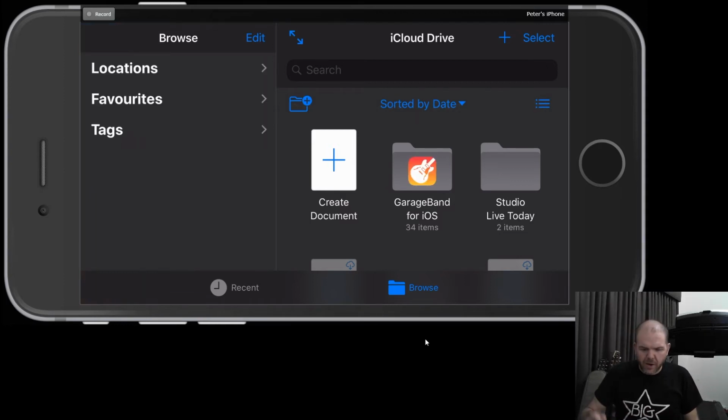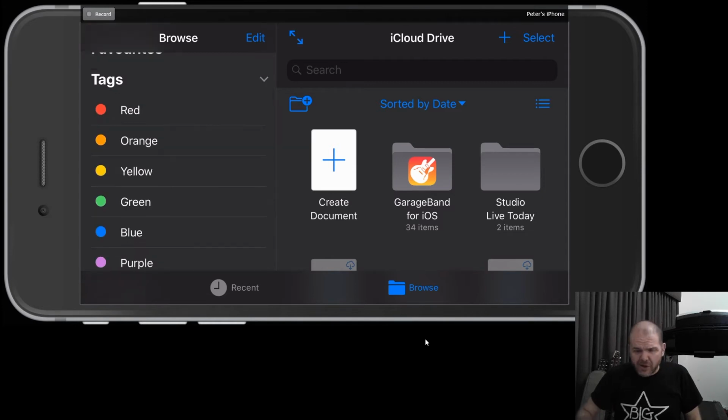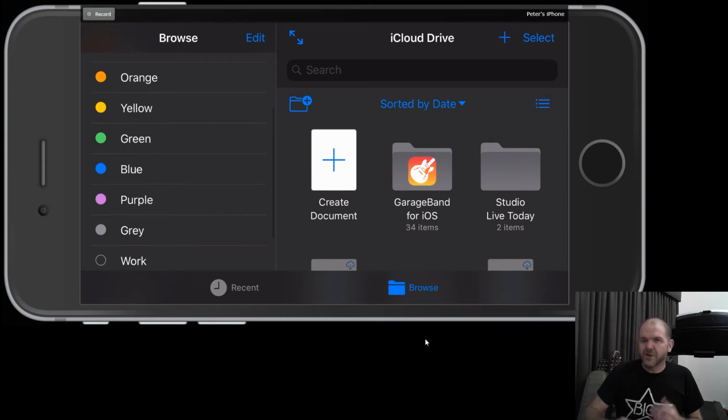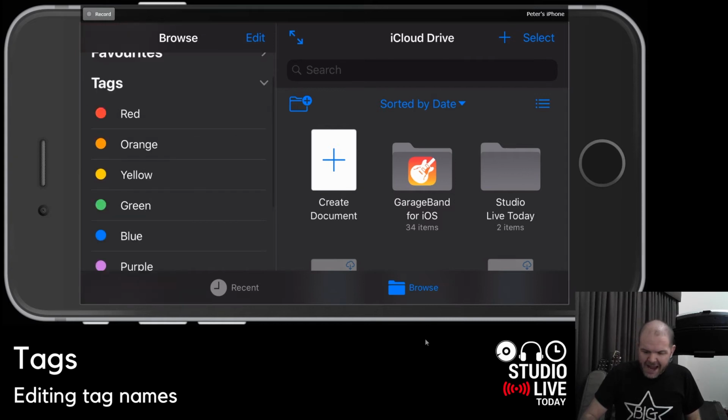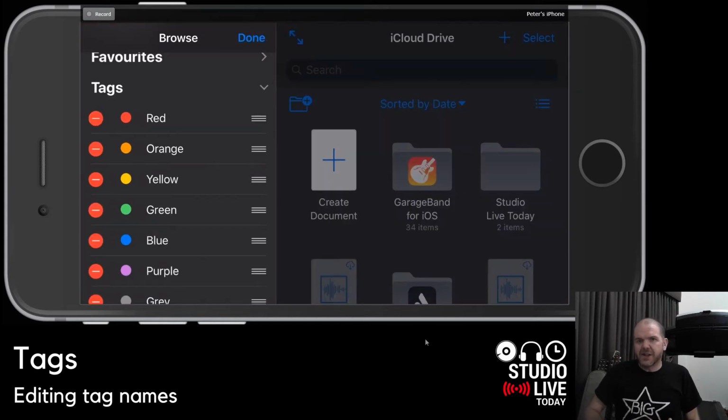Okay, let's talk tags. Tags is a brand new feature in the Files app, which has integration right here into GarageBand as well. If we tap on tags, by default, we've got all of these very colorful but rather useless tags with red, orange, yellow, green, blue, purple, and so on. What we can actually do though is edit these tag names to make them more useful. So let's tap on the edit button at the top here, and you can see now we have the ability to start changing some of these.